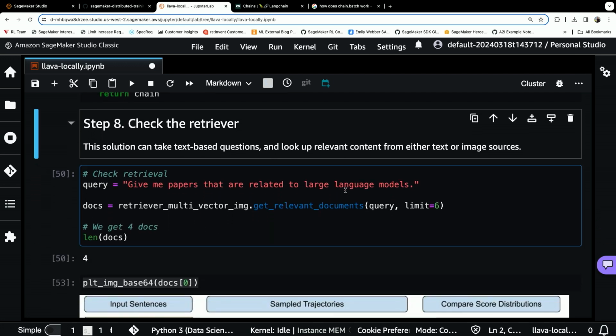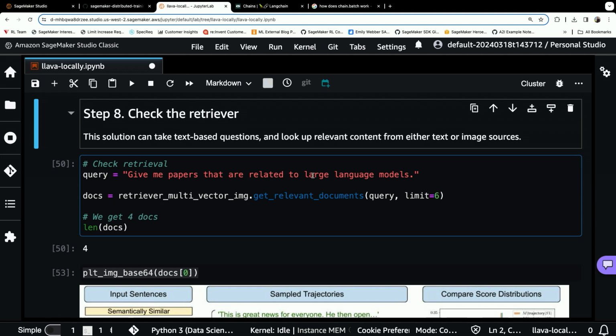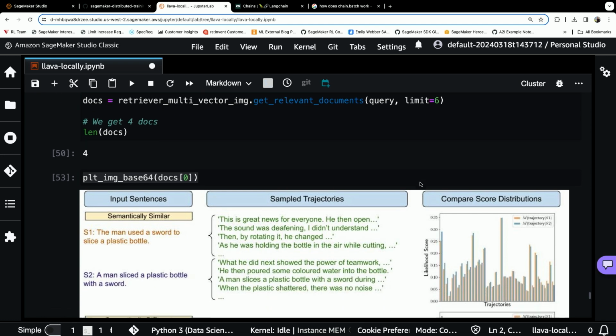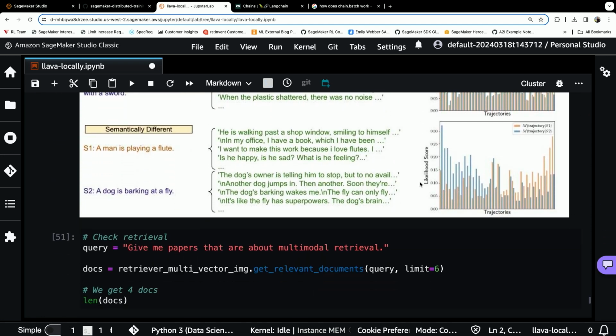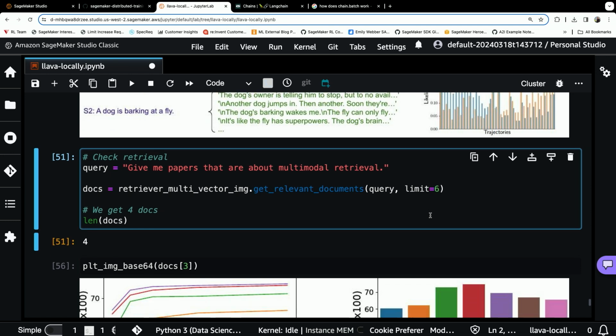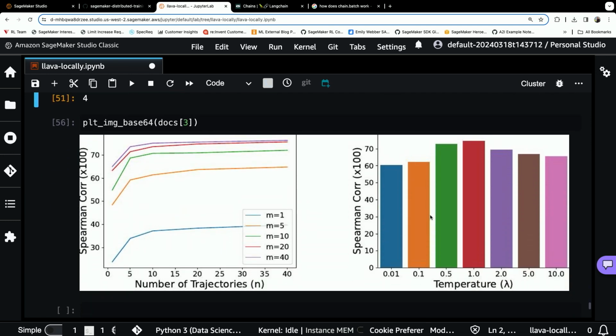Okay, so now we're going to check the retriever. I asked my question, give me papers that are related to large language models. And I got four documents, and here was an image. And then I asked for papers that are related to multimodal retrieval, and I got four, and here was the first one.